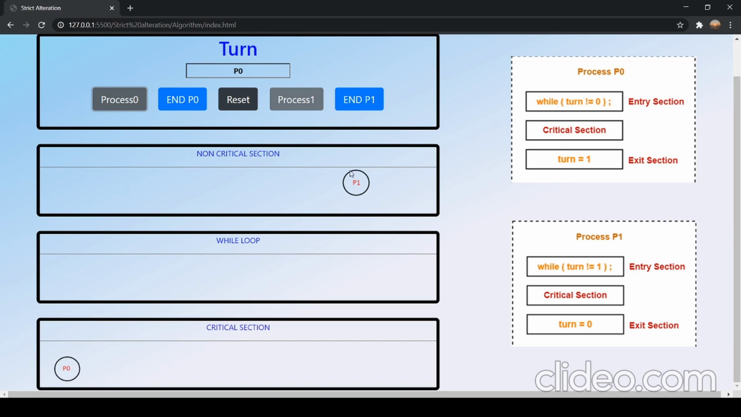Now if P1 is ready and we want it to execute and we press P1, then it will go in the while loop. As we can see in the pseudocode, the while condition is turn not equal to 1, so here the turn is 0, so it goes in the while loop. Now as P0 has completed its execution and we press end P0, it goes back to the non-critical section and changes the turn value to P1, as we can see here in the pseudocode.